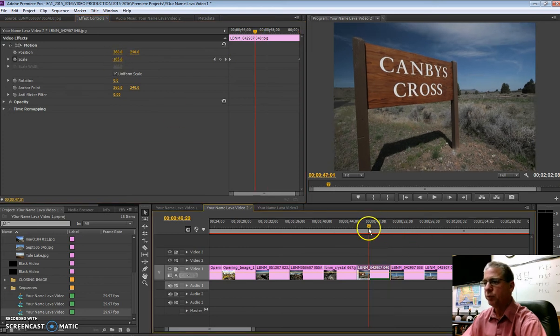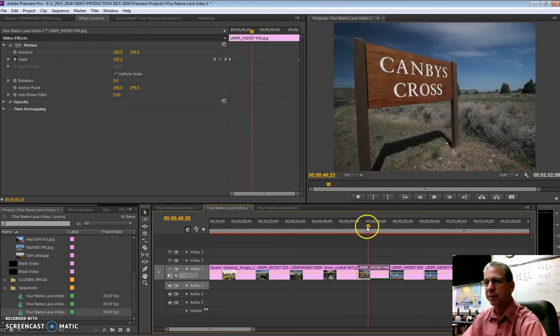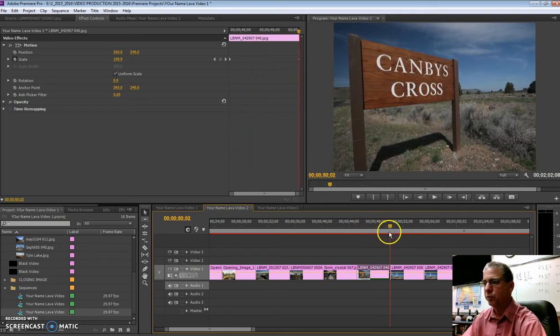Now notice that as you move through here, you can see your scale changing because we started at 100 and it moves to 110, and so along that path is the zoom. So you do need to be able to get exactly to the location of where your keyframe is, and that's what these arrows allow you to do.